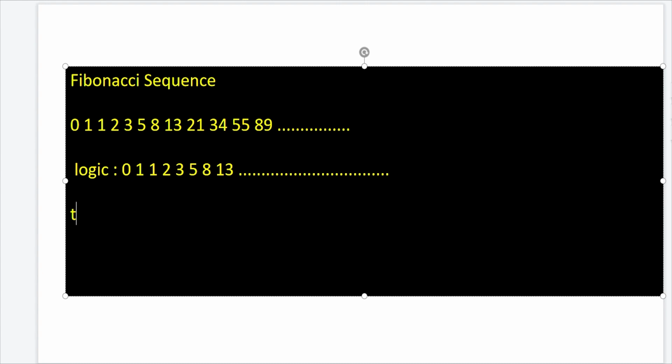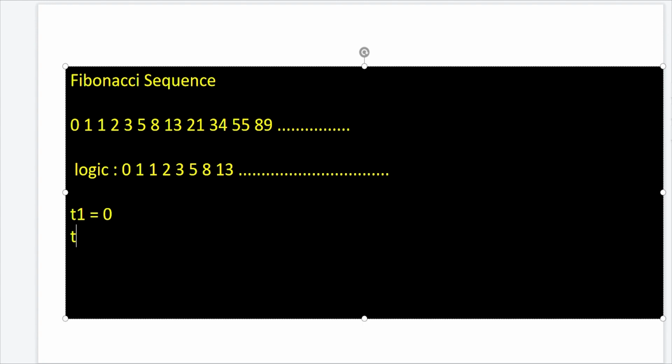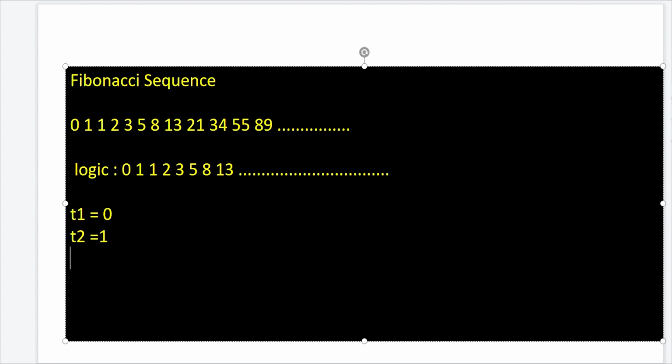Here T1 is always going to be 0 and T2 is going to be 1. One more variable we are going to use is nextTerm, for storing the addition of the previous T1 and T2. For performing the addition, the T1 and T2 values will not stay the same. We have to change them, and only then can we print the new terms.